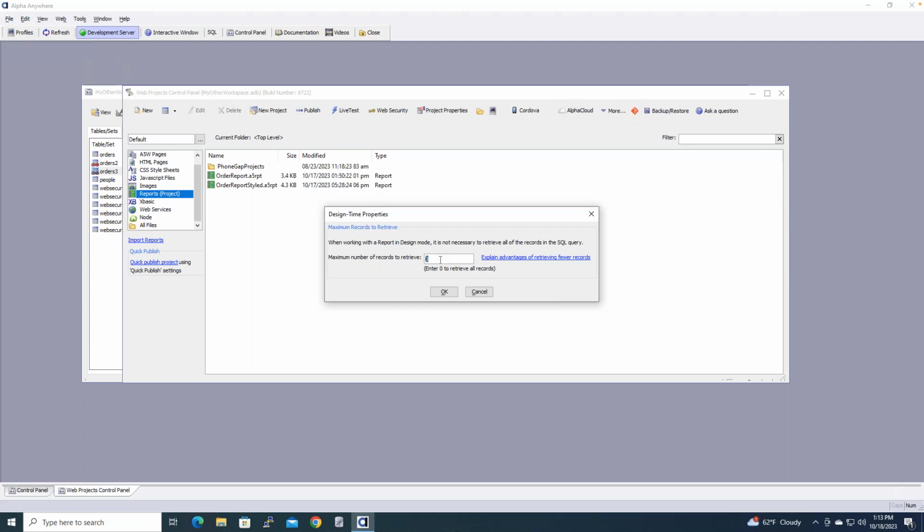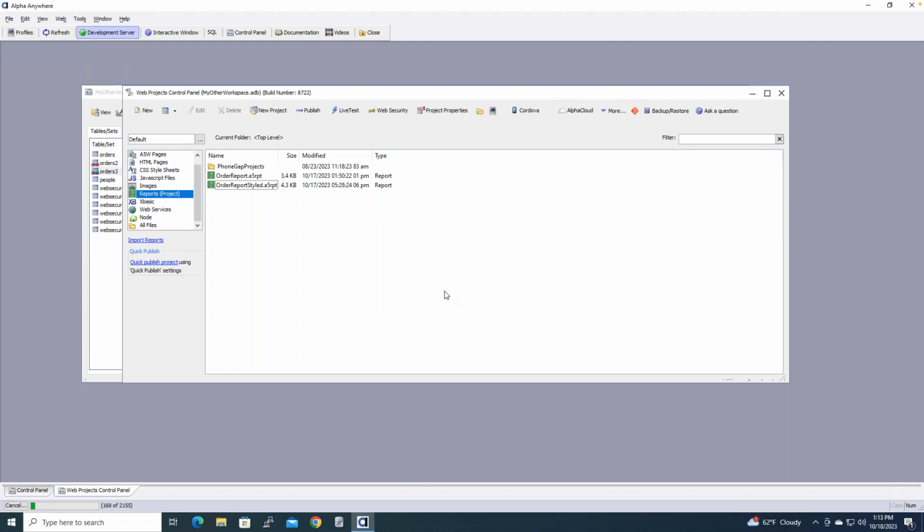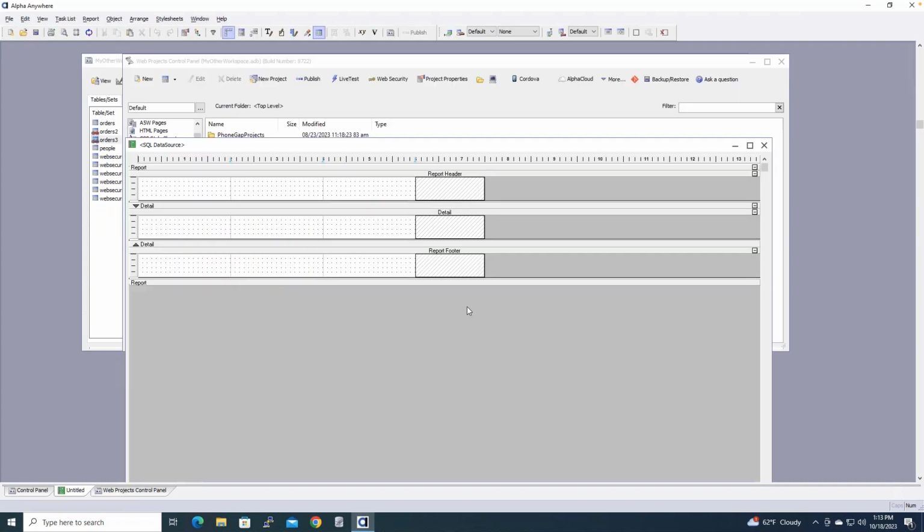My database isn't so big that it's going to be a problem if I retrieve all of the records. So I'm going to leave that at 0. But if I had a database, like a SQL data source that had like 1 million records, I might just want to work with the first 100 of them while I'm designing the report. So that's where that happens. I'm going to go ahead and click OK.